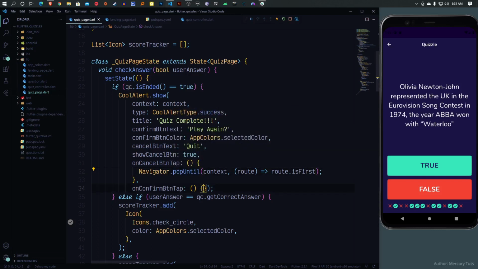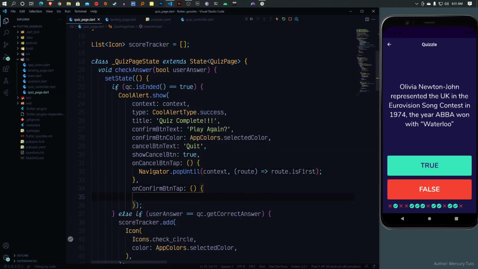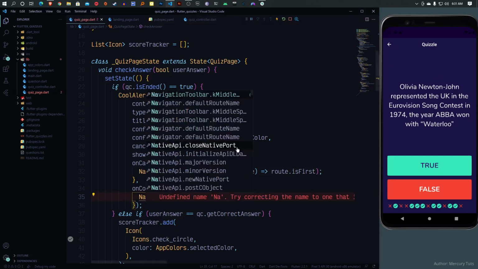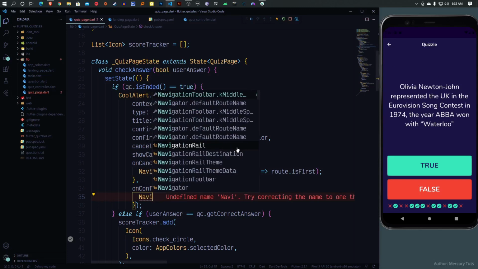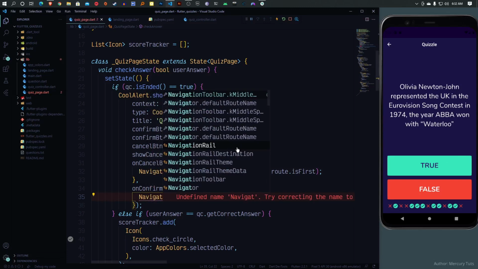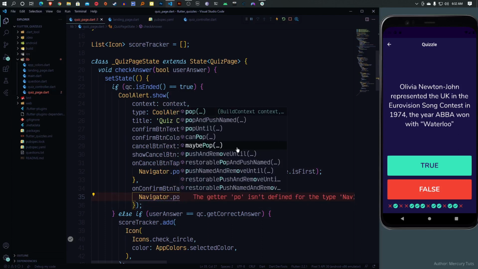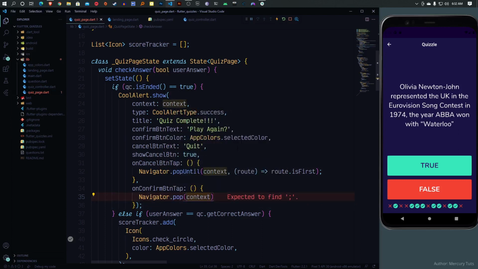Now the next thing is, what if the user says I want to play again? Then we shouldn't send the user back to the beginning. We should start the user from question 1 again and make sure there's nothing here and all of the good stuff. So in that case, we can go with the regular Navigator dot pop. So this one, we want to pop the dialog. So this will get rid of the dialog that shows up.